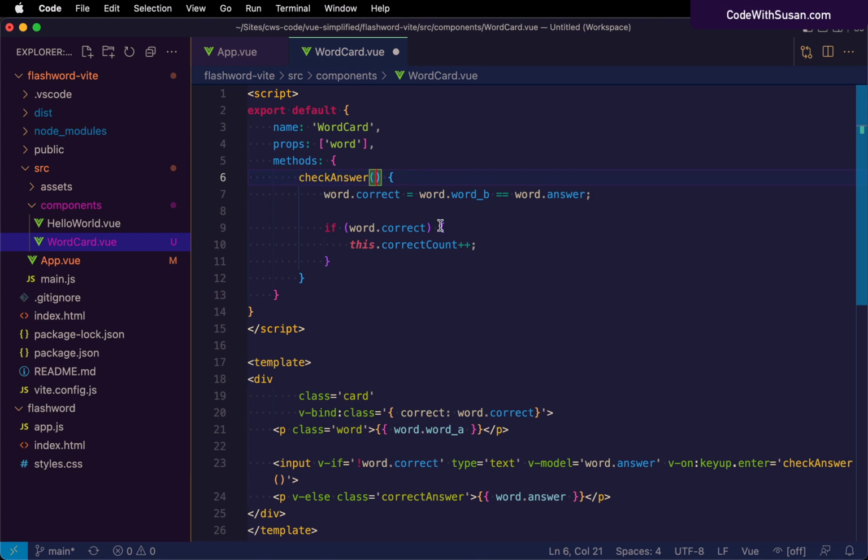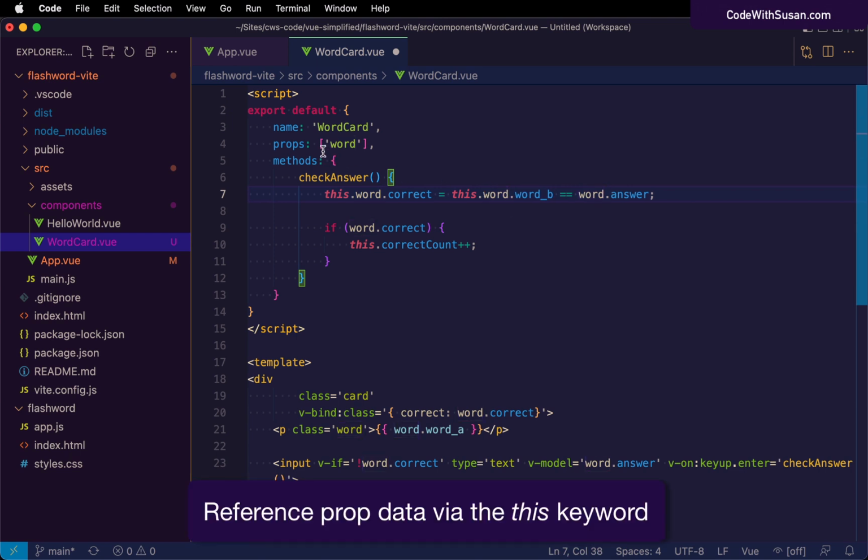And then to support this change, the only other thing I need to do is anytime we're referencing word here now, we just need to reference it from the context of this instance. So we're going to prefix it with that this keyword. All right, so just keep that in mind. Anytime you're referencing the prop data that's being passed in, you'll just reference it as this dot whatever that prop data is. Very similar to how you would with just a regular data property.